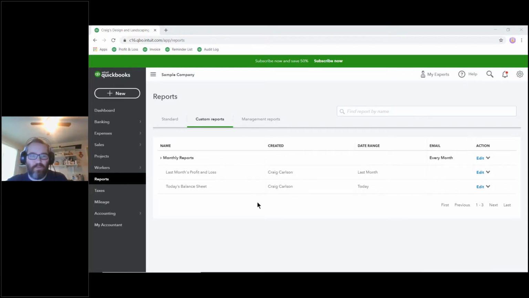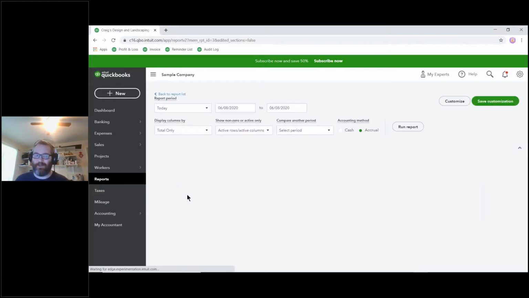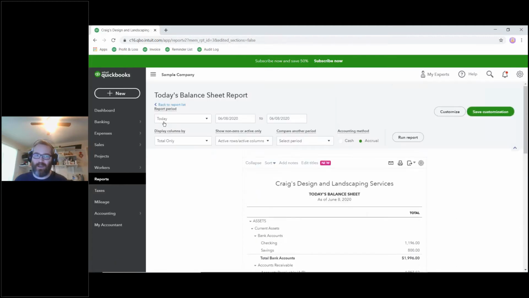And Joan wrote, will the balance sheet be 5 days after month's end? Yes. So that was why I set up that balance sheet to be today's balance sheet. So I actually chose the date range of today. So what'll happen is you'll actually get the balance sheet for whatever day it's sent out on, which is really what you want most of the time.